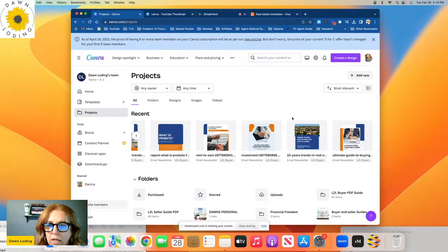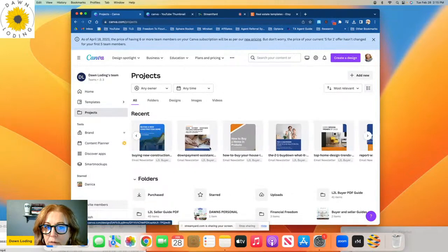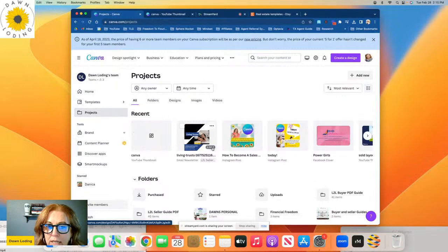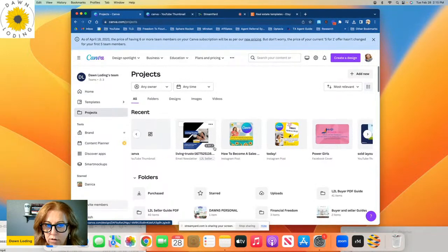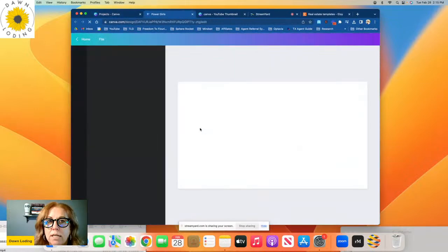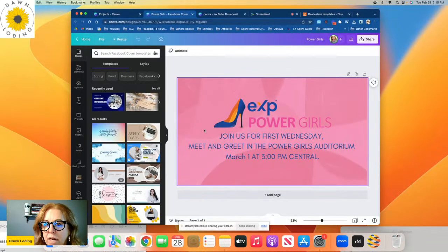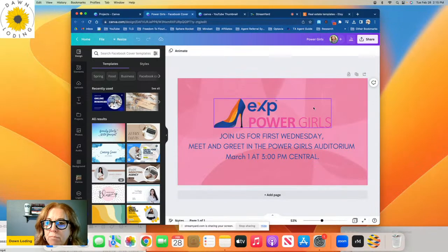Well, maybe if I go most relevant, somewhere there's a see all. They haven't really changed this around a whole lot. I just don't really do my own pieces anymore because I trained my assistants how to do this. So they're doing a lot of them, but I jumped in this morning and I did this one. I had a Power Girls meeting. I just needed to create a banner really quick for Power Girls. So I just jumped in and did this one.